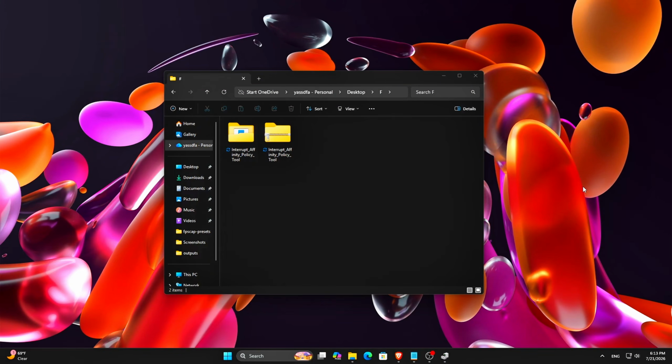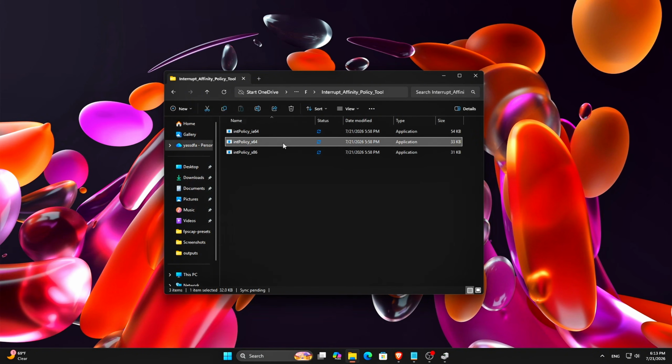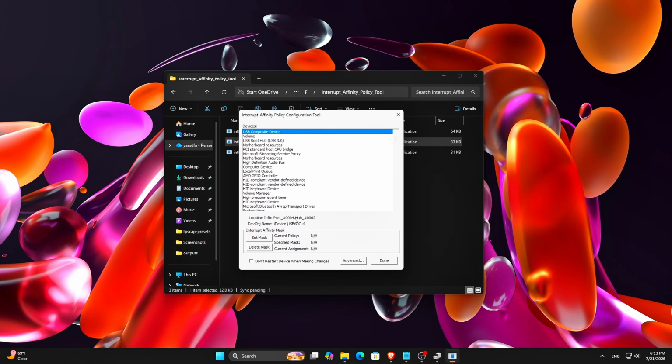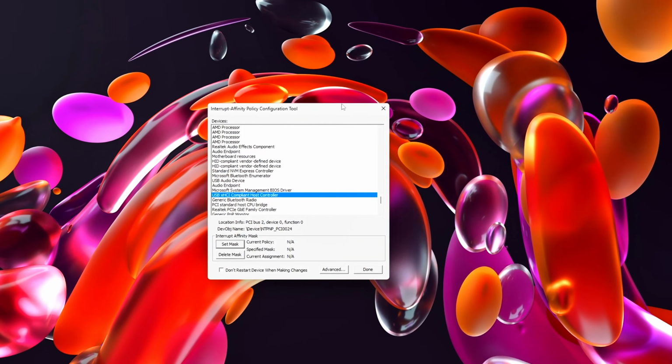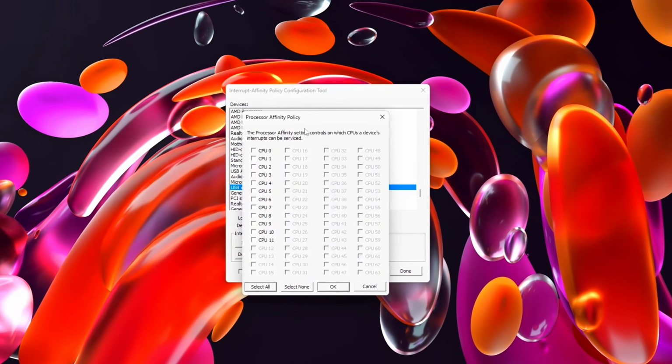Open the Interrupt Affinity Policy tool as administrator, the one you just installed. You'll see a list of every device currently in your system down the left side. Click on the USB controller you identified earlier for your mouse, and on the right, you'll see a grid of checkboxes, one for every logical core your CPU has.